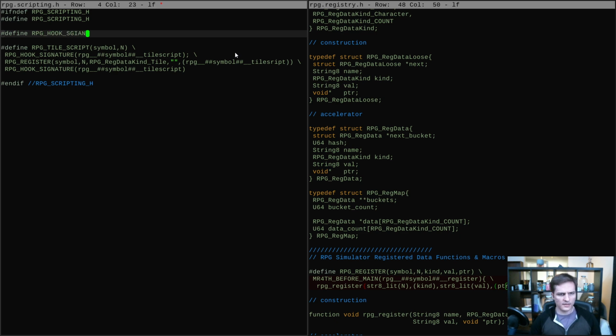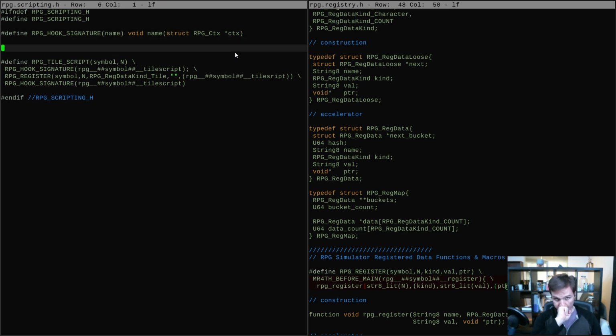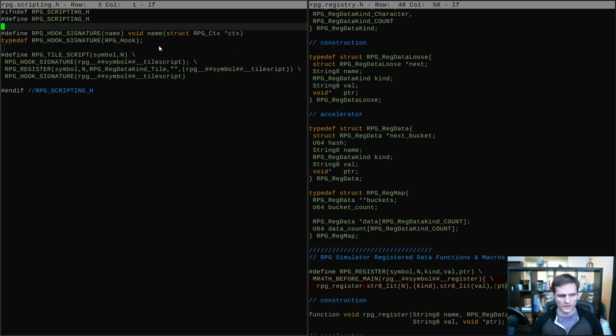RPG hook signature. Name is going to go like this: void name RPG context. Like that. And then typedef RPG hook to make a... There we go. So there's our hook signature macro. Here's the RPG hook type. And then the tile script.